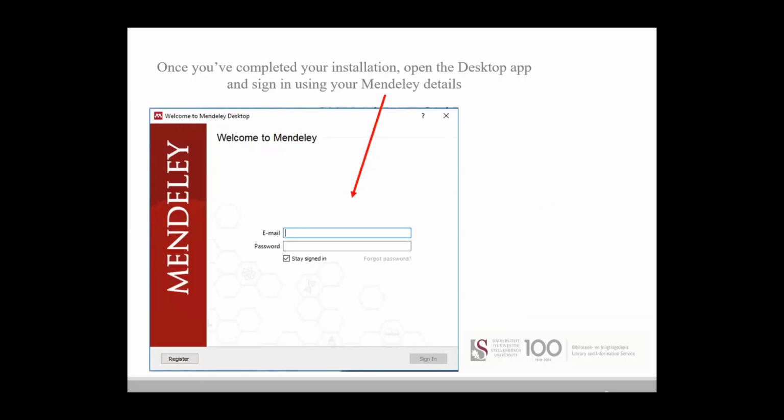Right. And once you've successfully installed Mendeley, you're going to get prompted to sign in. And yes, you'll use the email and the password that you registered on the Mendeley website to sign in. And this is where the problem often occurs, if you use the same password that you use for your university account. And hopefully that won't be the issue now that you've been warned.